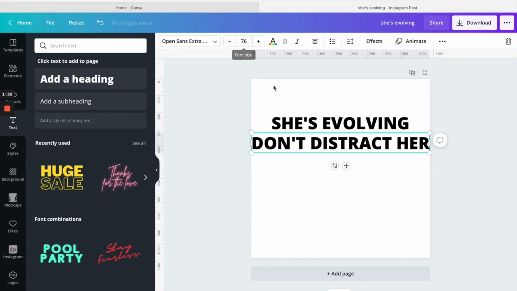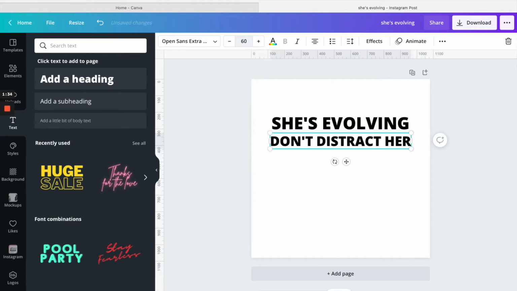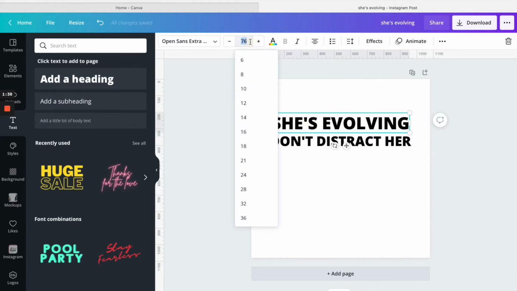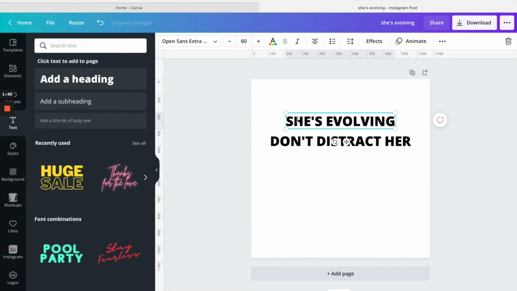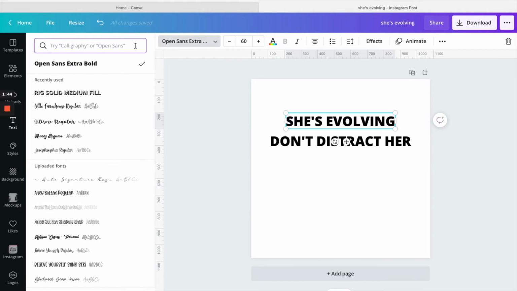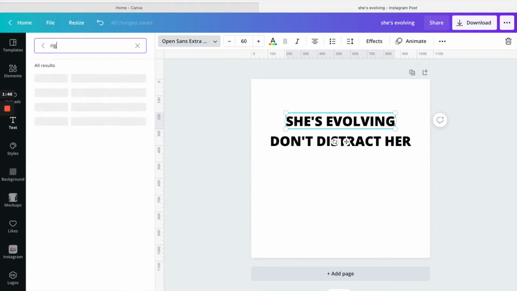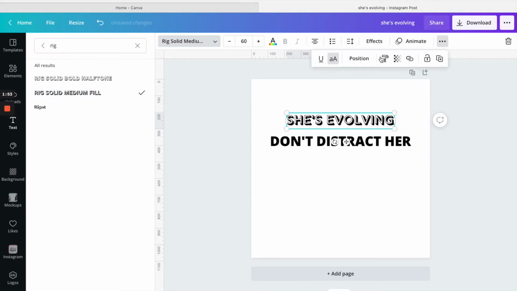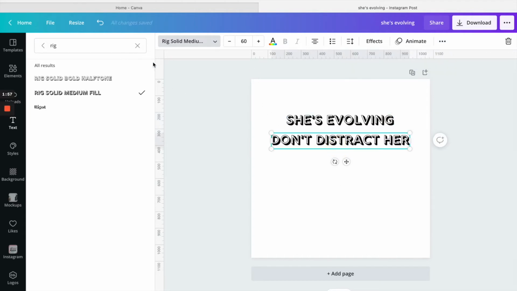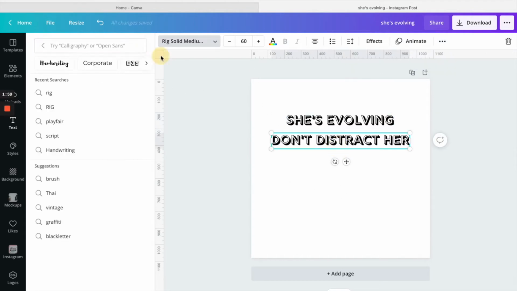All right, so I'm going to change the size of this. I think 60 is good. And I'm going to change that one too. And then I'm going to change the font. So I really like this big, solid medium. I'm going to copy that. So I'm going to use this copy style. And there you go.